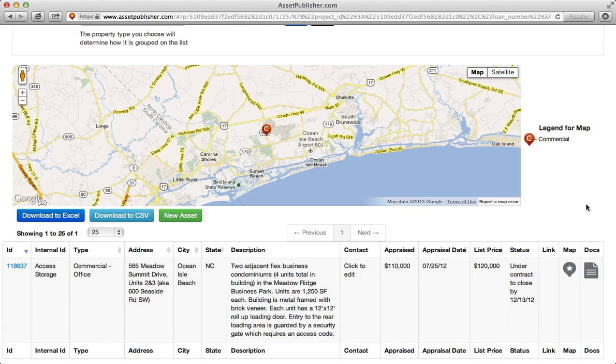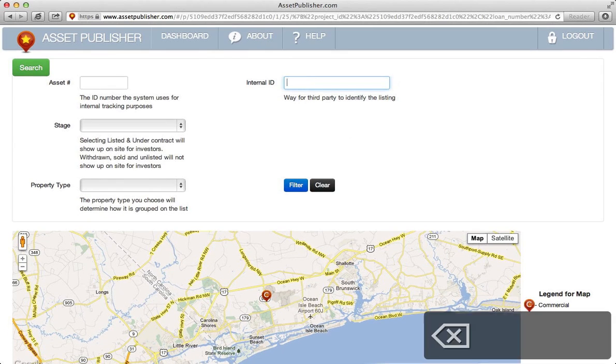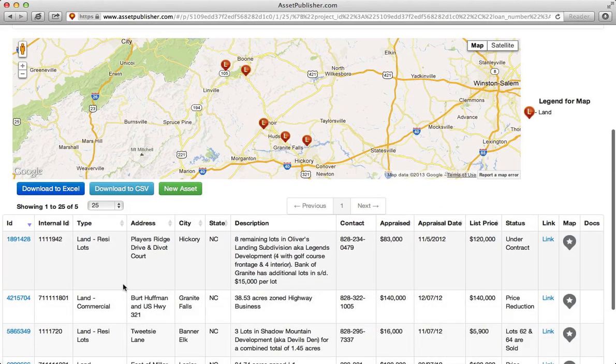Again, I'll try typing in 1111. This search will pull up all internal company IDs containing 1111.